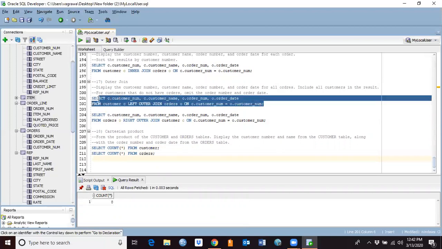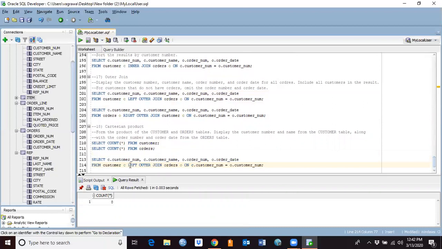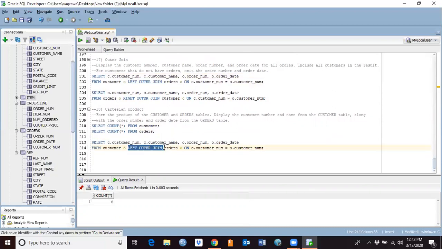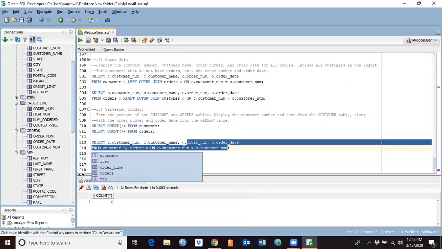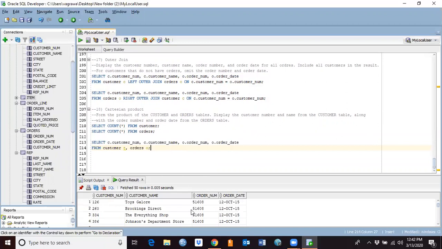It's the same query here. I'm just going to omit the inner join. If you omit the inner join or a where clause, it will produce the Cartesian product. So we're not specifying any join. This should give me 96 records. Yes, see, we get 96 records here. That's what is meant by Cartesian product.